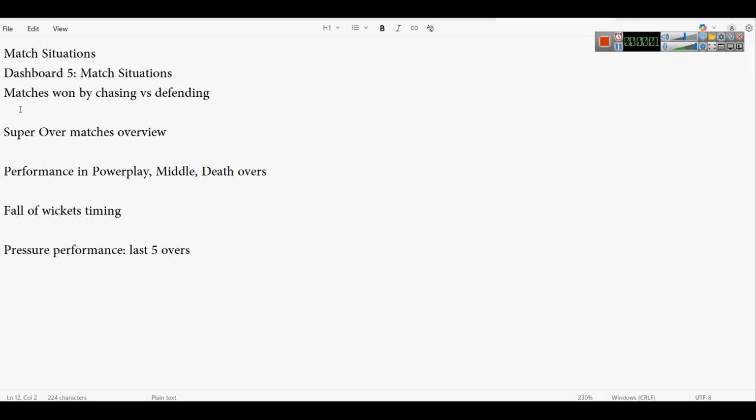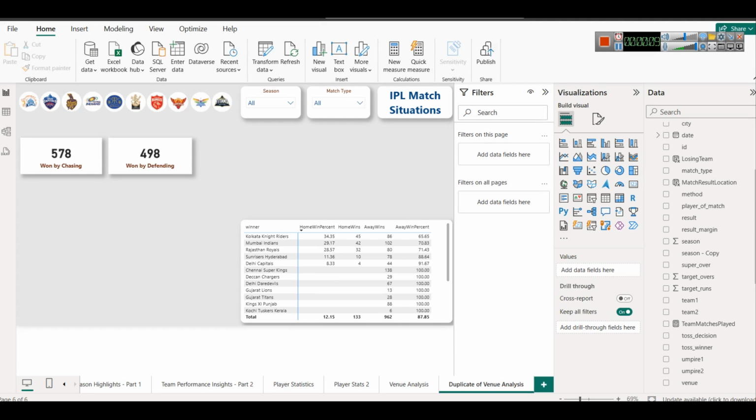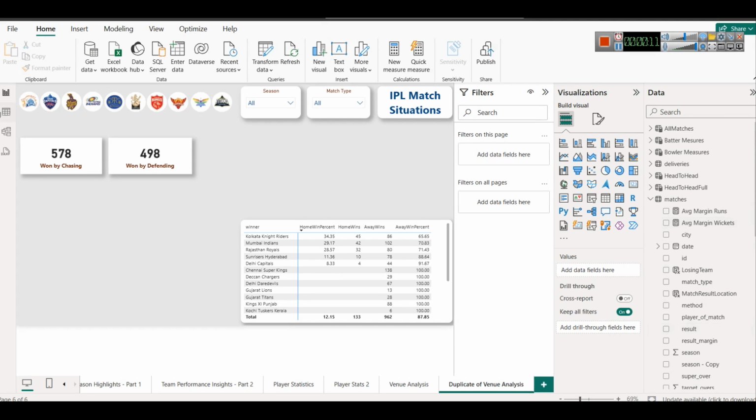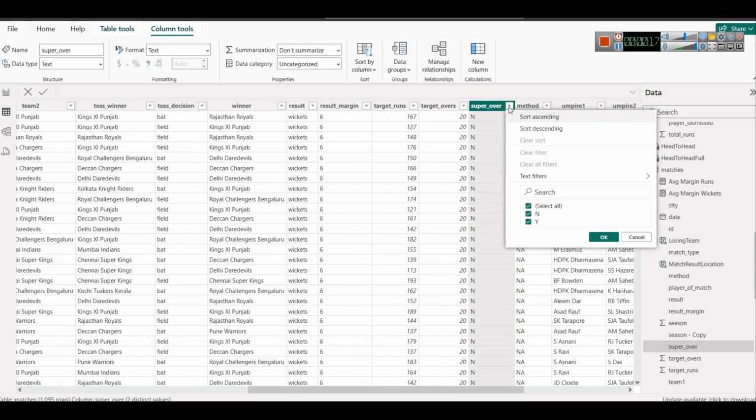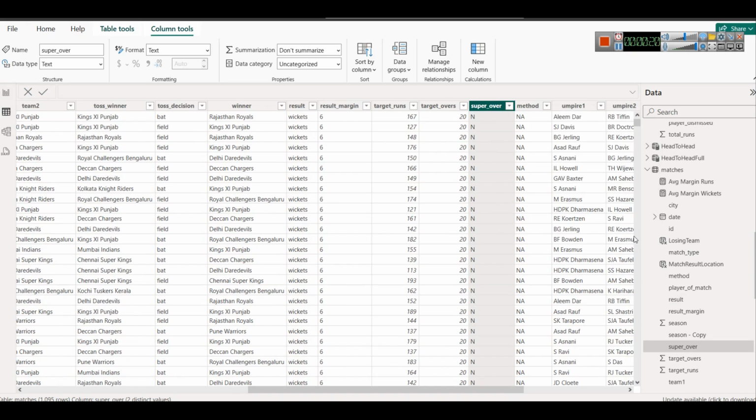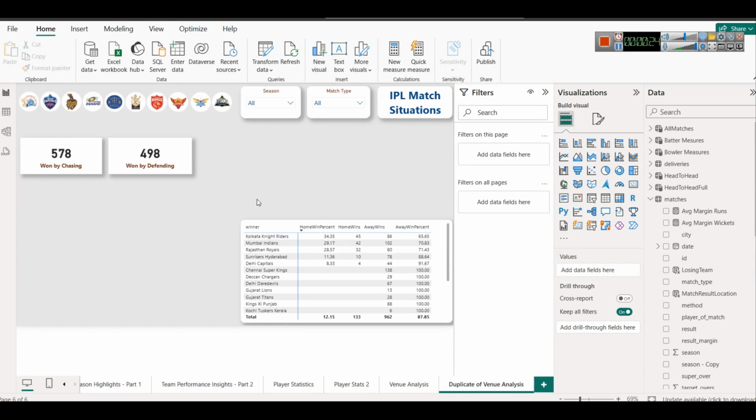Next question says super over matches overview. So basically the matches which went into super over, and here you can see there is a column given super over with values no or yes. So we can see how many total number of matches were in super over.